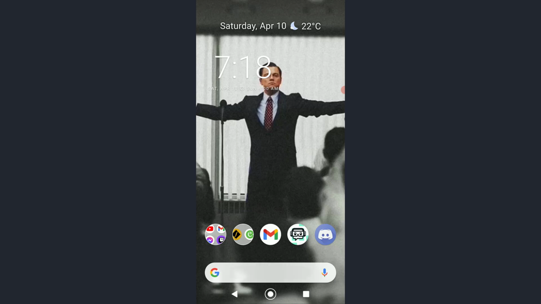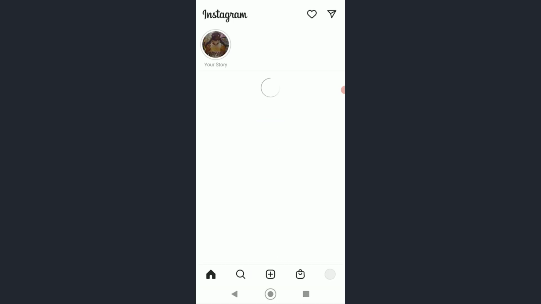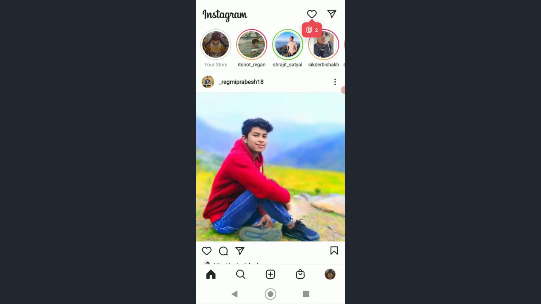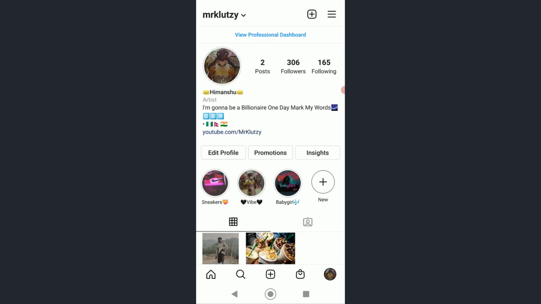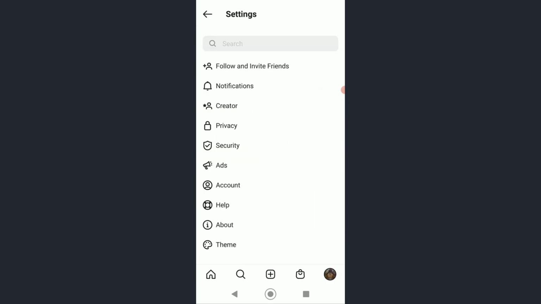So first of all, you want to open your Instagram application on your mobile device and make sure you are logged in on your device from the account you want to delete from others. Then click on the bottom right of your screen, which is going to be your profile icon, and tap on the top right, which is going to be the triple line icon. And now finally, tap on settings.